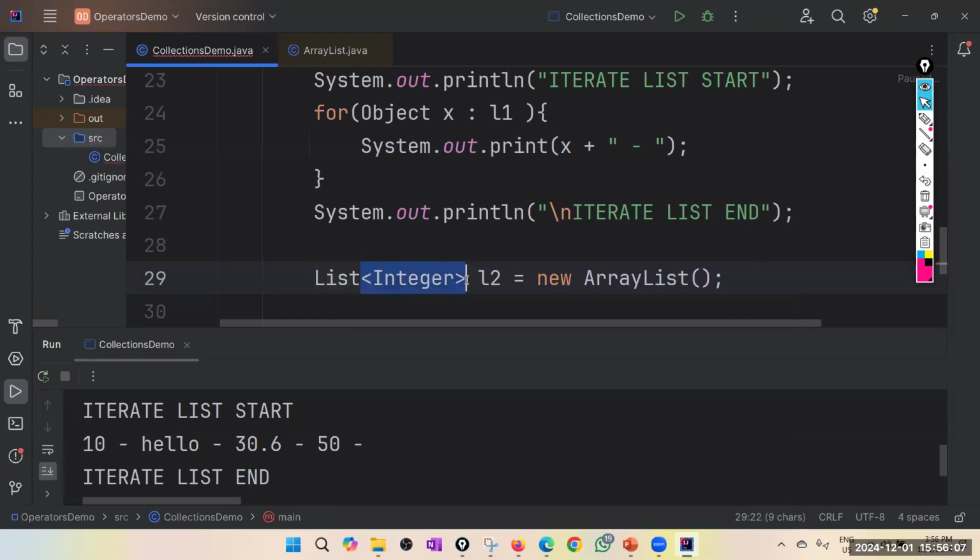So you need to specify in both the places, here and here. Sorry, not here, here. Okay. So now we have created a list of integers, or array list of integers.